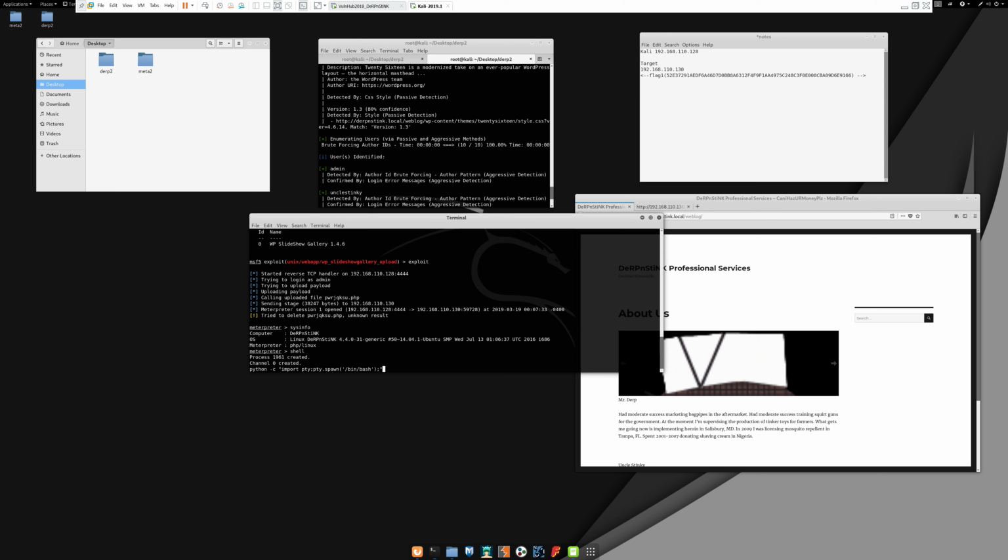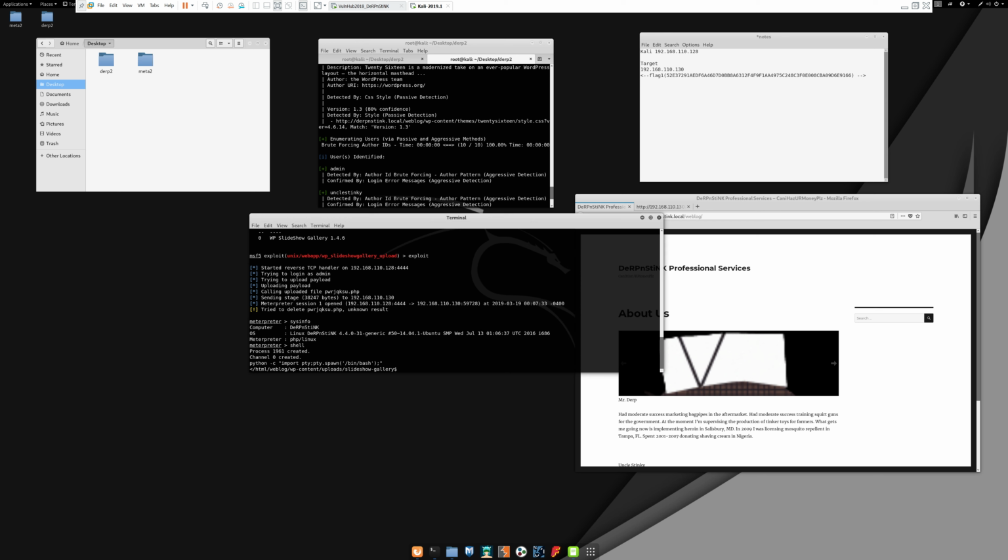Now let me just double check this to make sure it's right. So python -c 'import pty; pty.spawn'. Sometimes I type it wrong, I just want to make sure. And I go ahead and hit enter, and there we go. We got a proper shell there now.